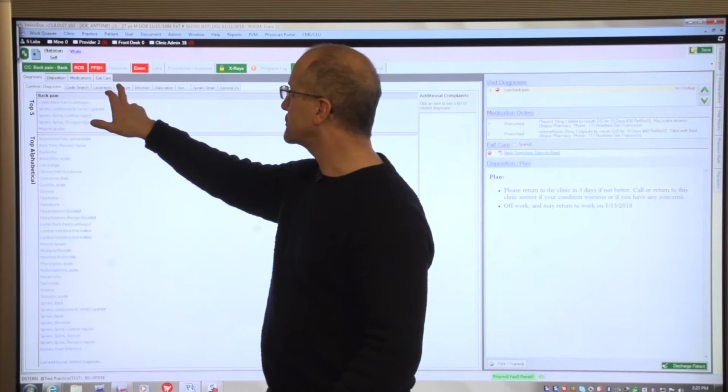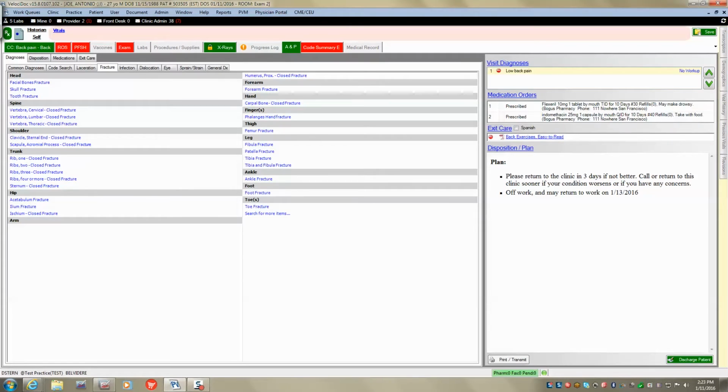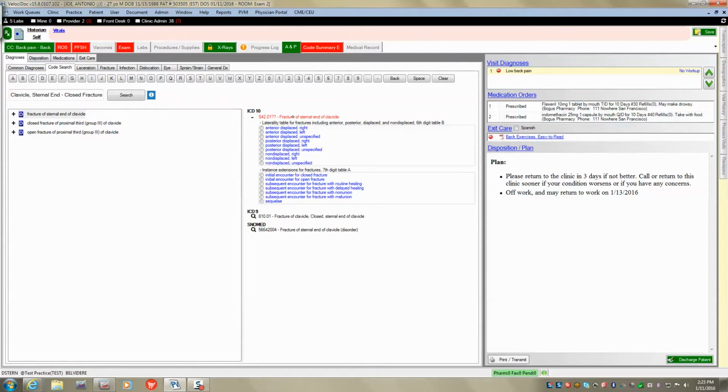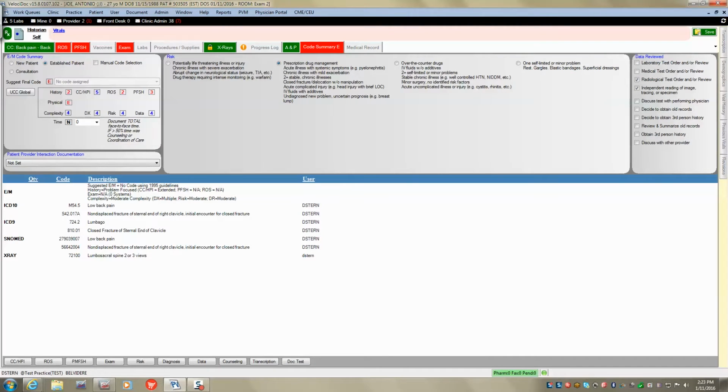Let's go here to the fracture tab. All the fractures that you can find are basically found here. We'll pick the clavicle, and we'll say here that it's non-displaced, and it's the initial encounter for the closed fracture. That's all it took, and we have the code for that particular diagnosis. Over on the code summary page, we can see here that we have a non-displaced fracture of the sternal end of the right clavicle initial encounter. Simple as that. We got that complicated code with just a few seconds of work.